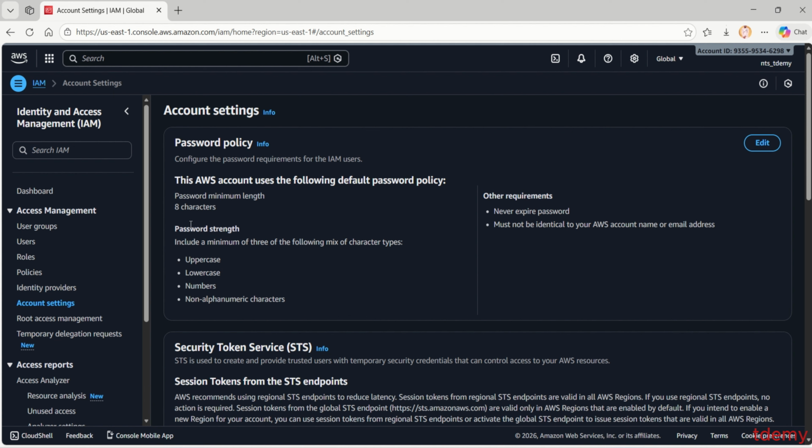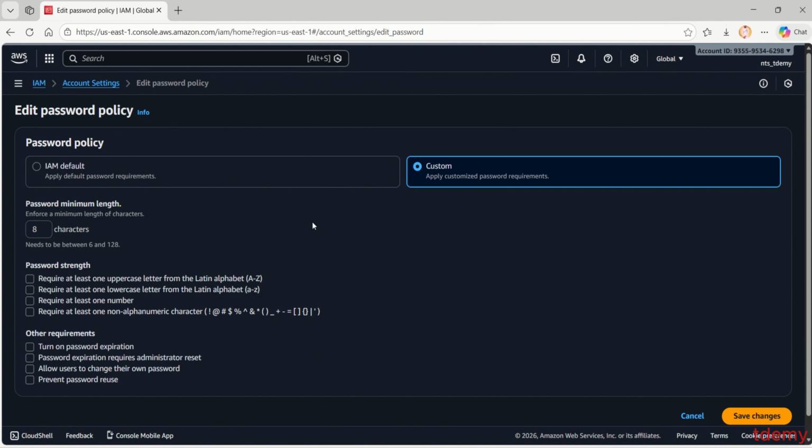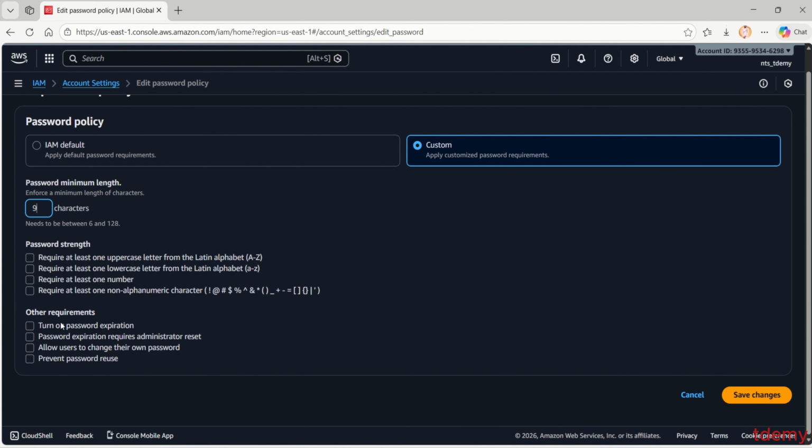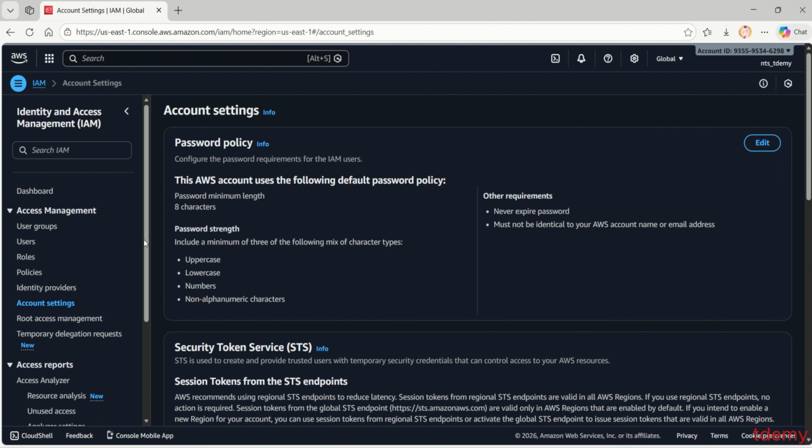It all depends. So when you get to your IAM dashboard, you click on account settings, you can edit this. Okay, you can use the default, you can customize. You set up your own, you add the characters. As you can see here, I can put 9. You enable all this stuff, and when you're done, you save changes. So that is basically a summary or an overview of the IAM dashboard.